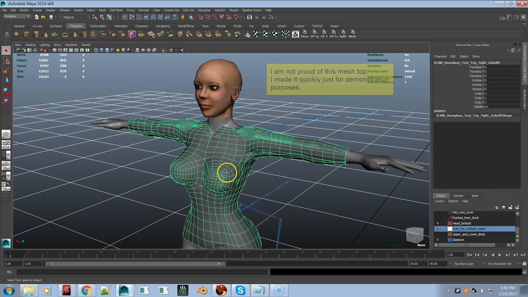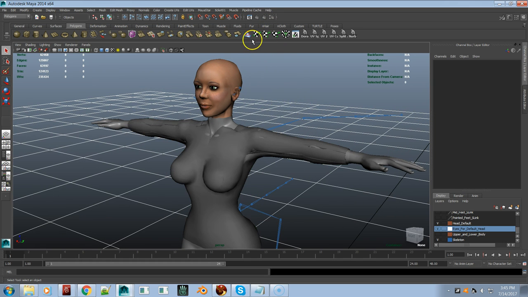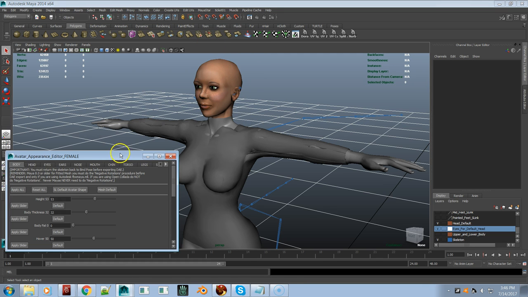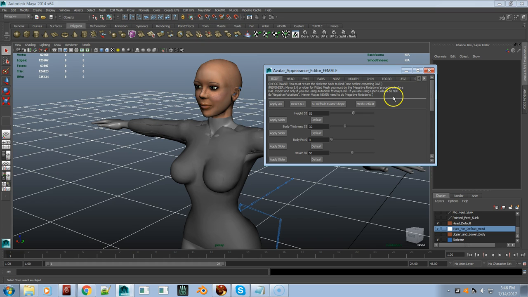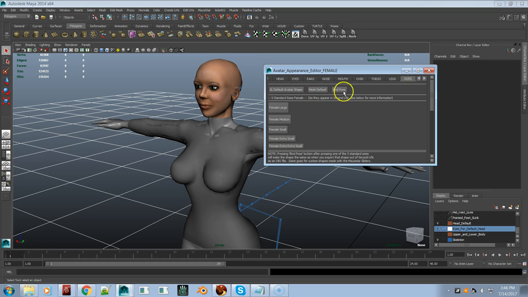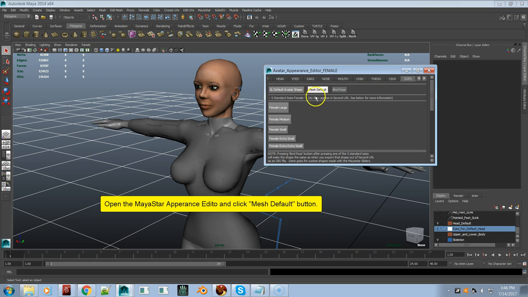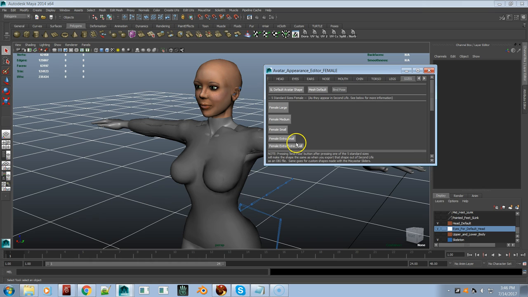Okay, so the first thing you're going to need to do is start the female avatar appearance editor. You need to go over to sizes and click mesh default. You could click mesh default here too, but I usually just do it in sizes because the bind pose button is right there. So you do mesh default.